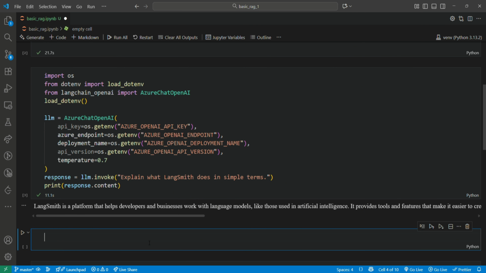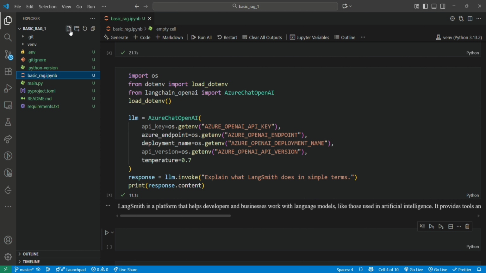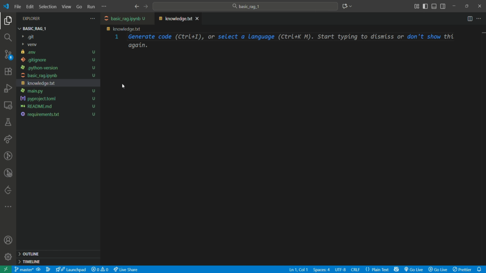So now we have done this, and we'll come to the core part. Once we have decided to create this, we are going to create a text file. Let's name it knowledge.txt, and we'll paste some knowledge into it. This will be synthetic data, not something you can find on the internet. I'm just creating synthetic data so that you understand that it is working.